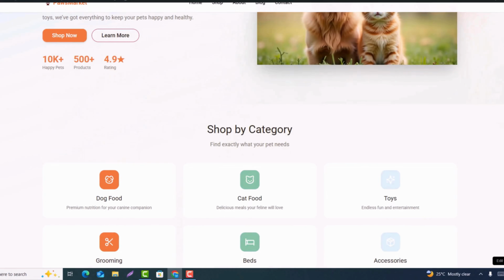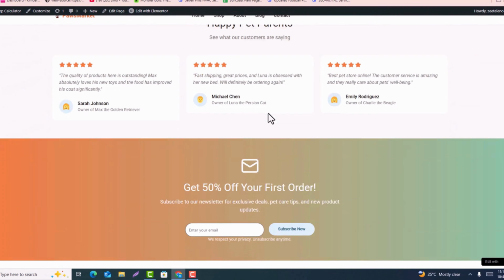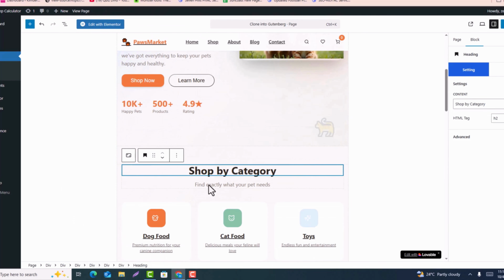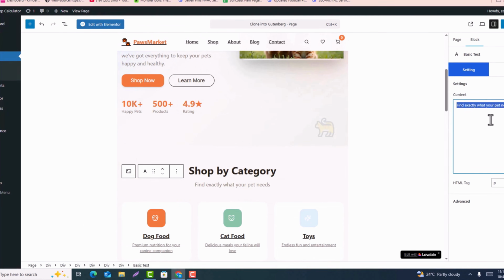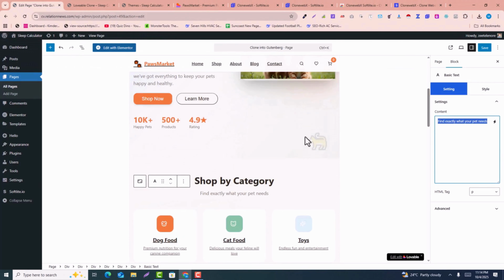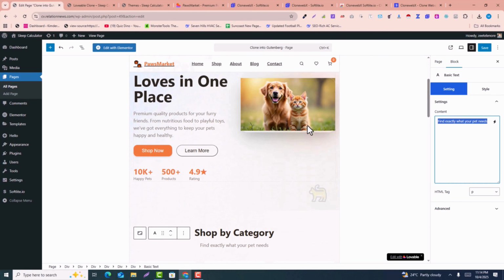Now this is the live preview of the page. You can see this is working perfectly, and if you go back, this is the backend. In the backend you can make changes, for example text changes, and on the front end it will be changed automatically. So this is how you can convert or clone any page or any Lovable website into the Gutenberg.